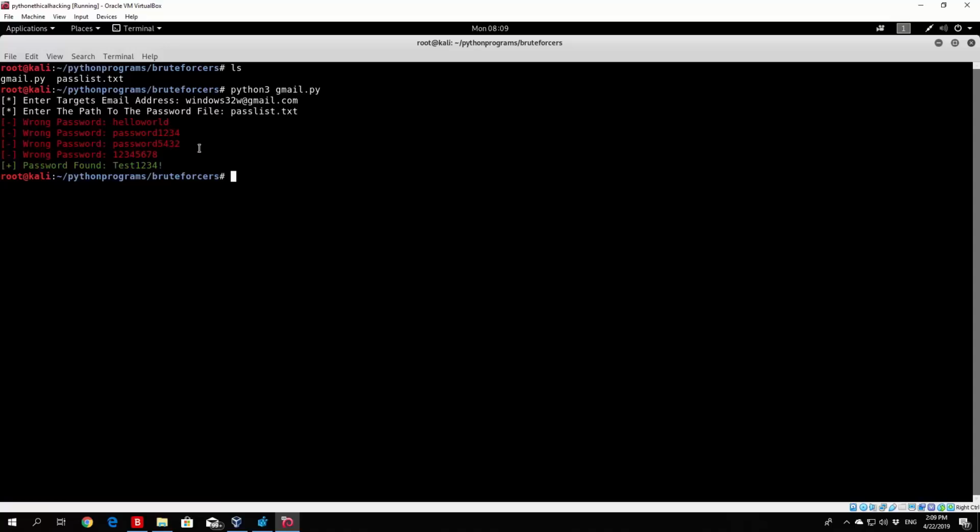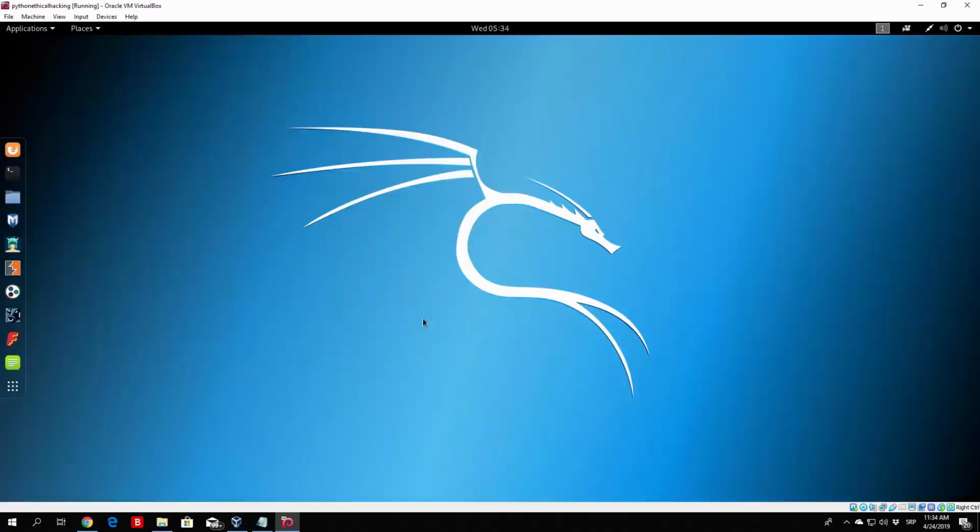We can brute force passwords to the email accounts with this, even though you shouldn't do it without any permission. I need to repeat it once again. And what we will do in the next videos, we will code some of the brute forcers for the actual login pages online. So hope you enjoyed this tutorial, and I hope I see you in the next one. Bye!